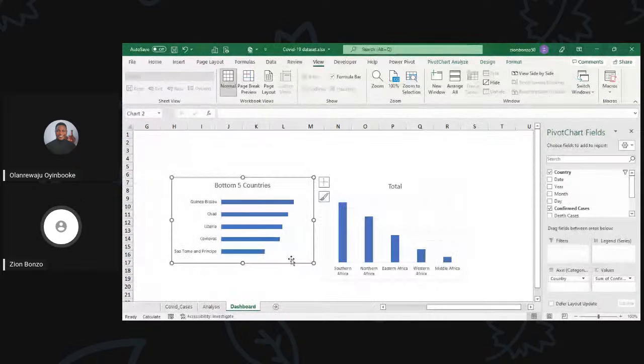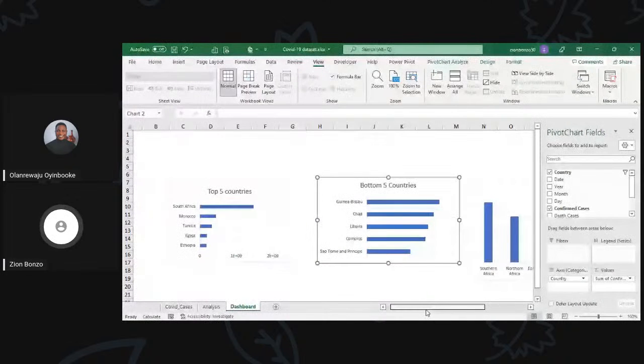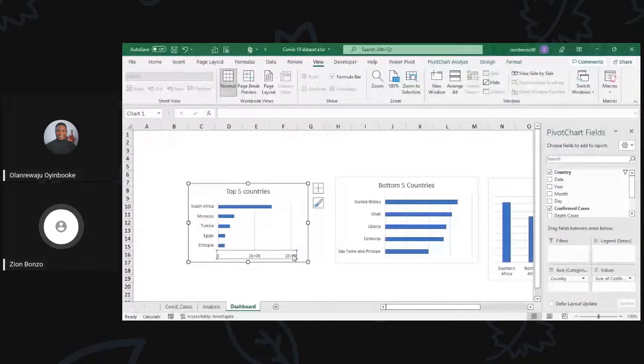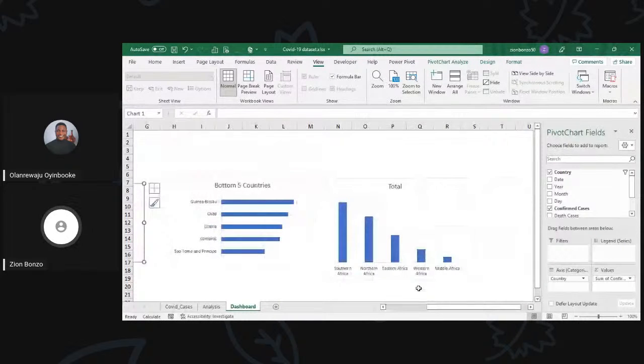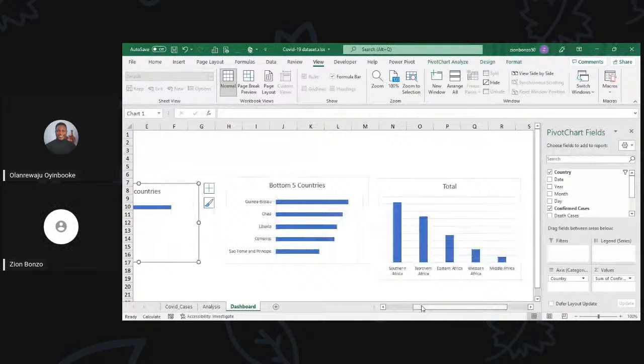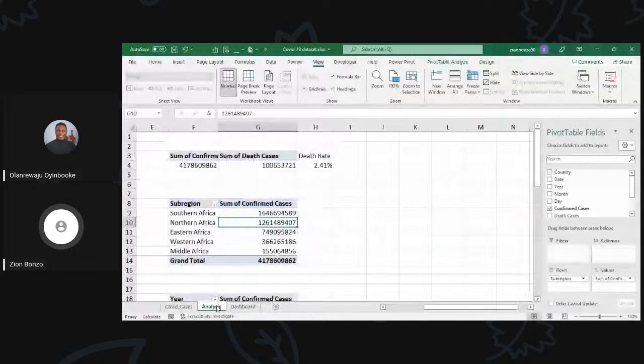Then I'll do the same process for this. That's the top 5 countries. I also select this, then delete it. So now I've imported this chart from the analysis sheet onto the dashboard sheet.